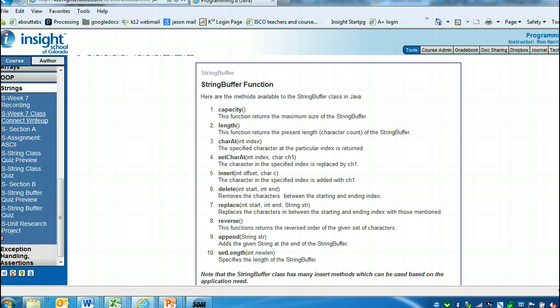Just as with string, there were different commands you could do. String buffer has very similar commands. So the maximum length of the string, the actual length of the string, the present length of the string, reverse the order of the given set of characters. So you can see the different things that can be done with string buffers.